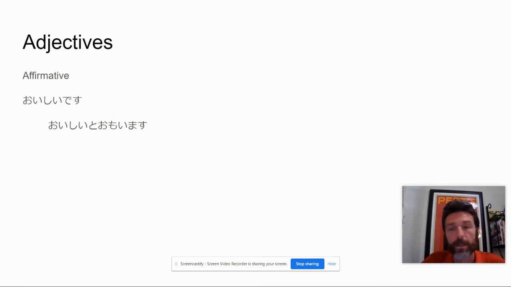Then a non-adjective. There's a bunch out there, but I chose hen desu. Probably because that best represents our class, right? So hen desu. Now with this, and this is an important thing to note, we're going to have to do the shortened version of desu before we have と思います. So it's going to be 変だと思います.